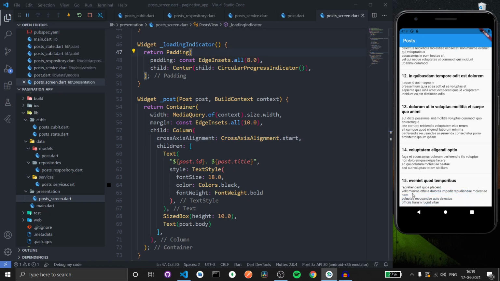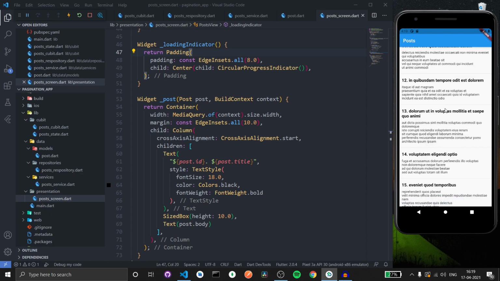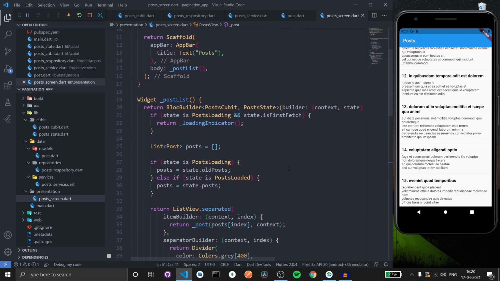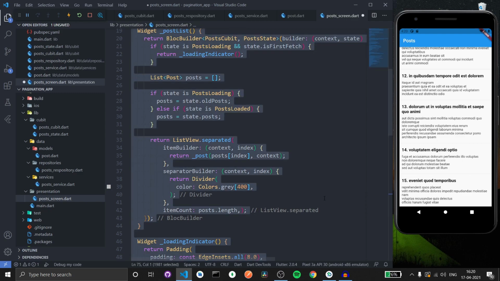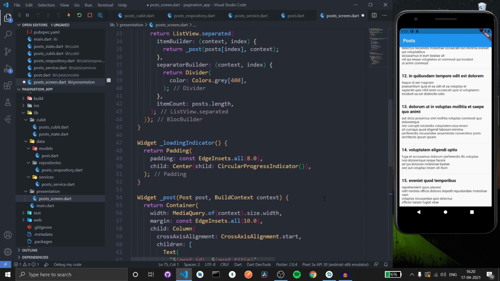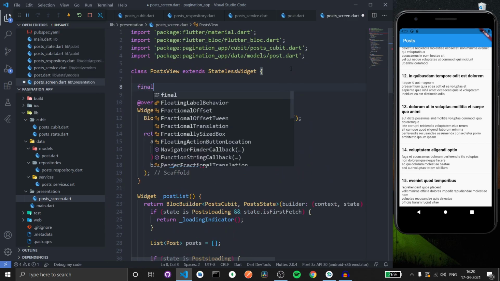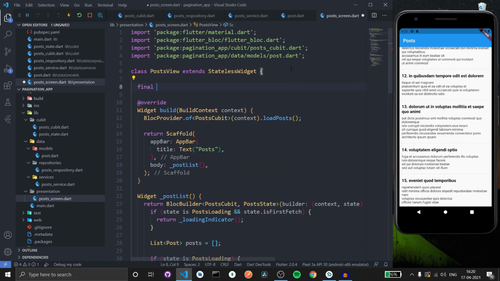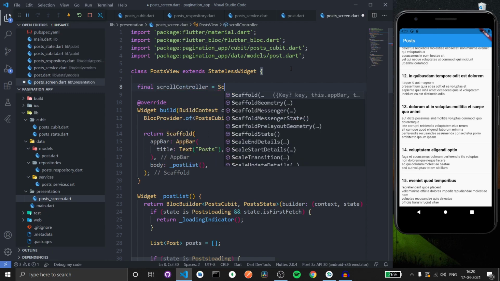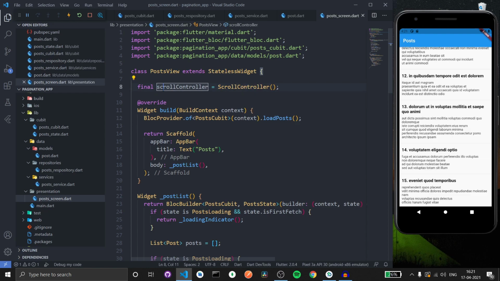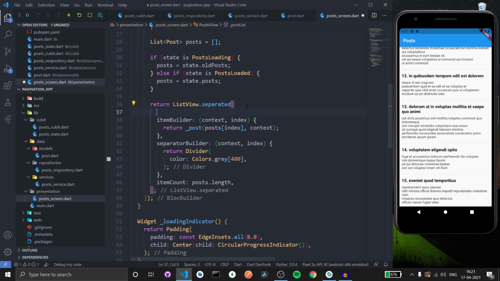Now if I scroll to the bottom, then nothing happens. We are not getting the next set of results. We can implement that with a scroll controller. We can pass a scroll controller to this list view. And with the scroll controller, we can find out if the list has been scrolled to the bottom. So here at the top, create an object of scroll controller. I'm going to name this object scroll controller. And we will have to pass this scroll controller to the list view.